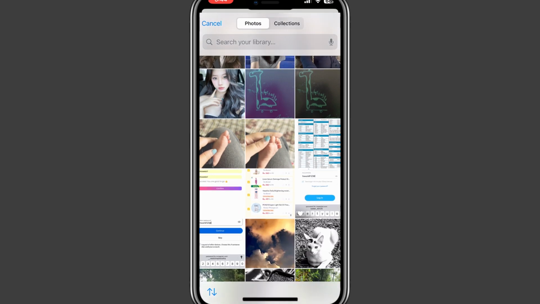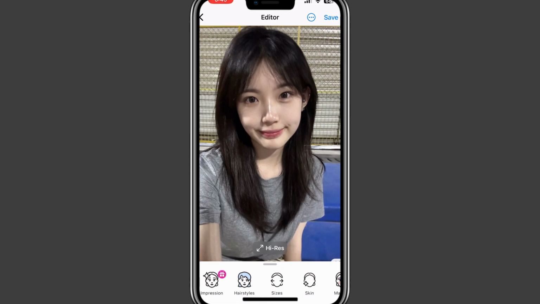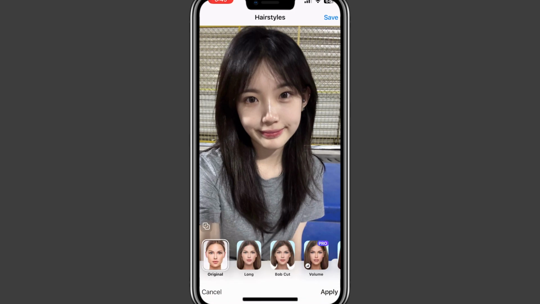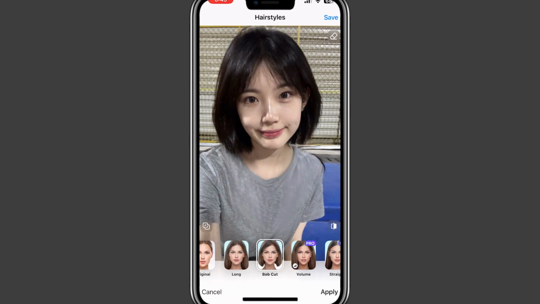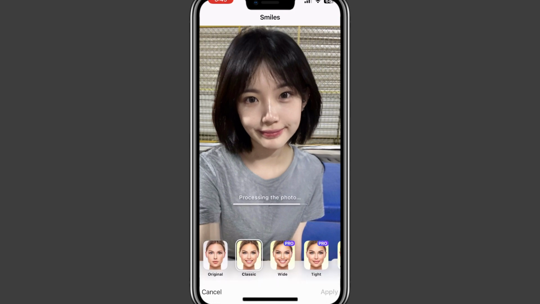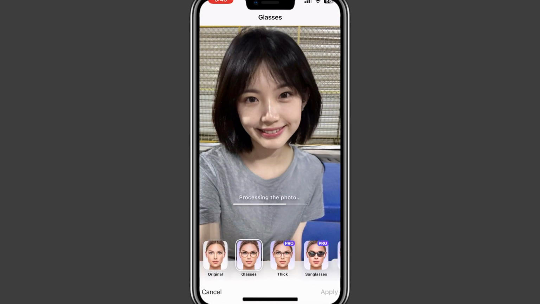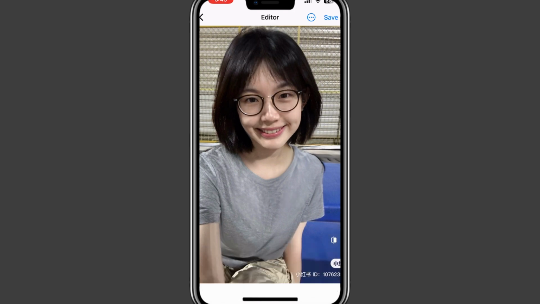Go to Photos and pick one picture from your gallery. Okay, once you pick a picture, edit it. Let me edit it like this. You can edit, you can keep smiles like this and apply it. You can also use glasses like this and apply it.